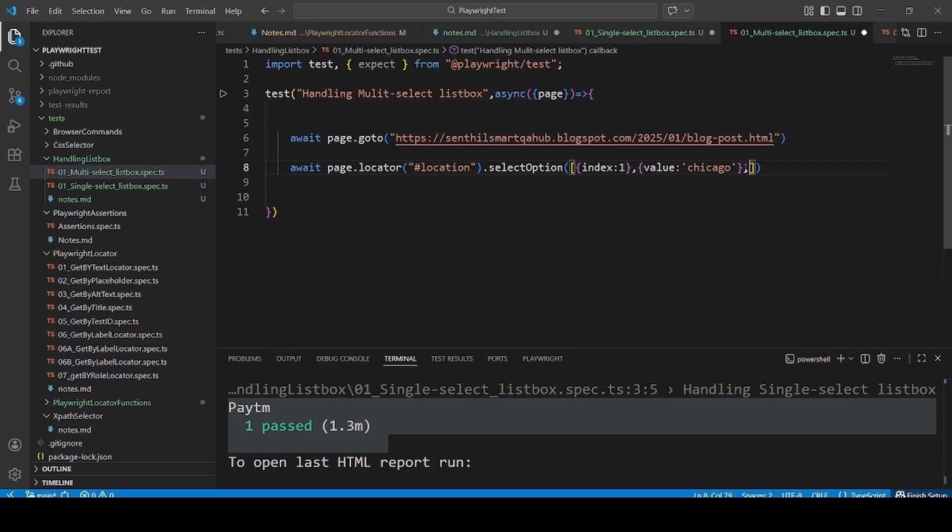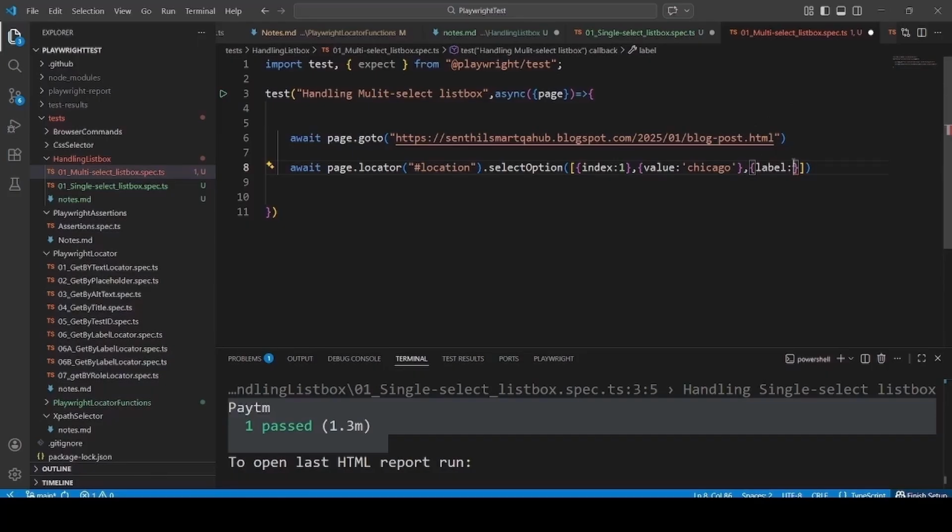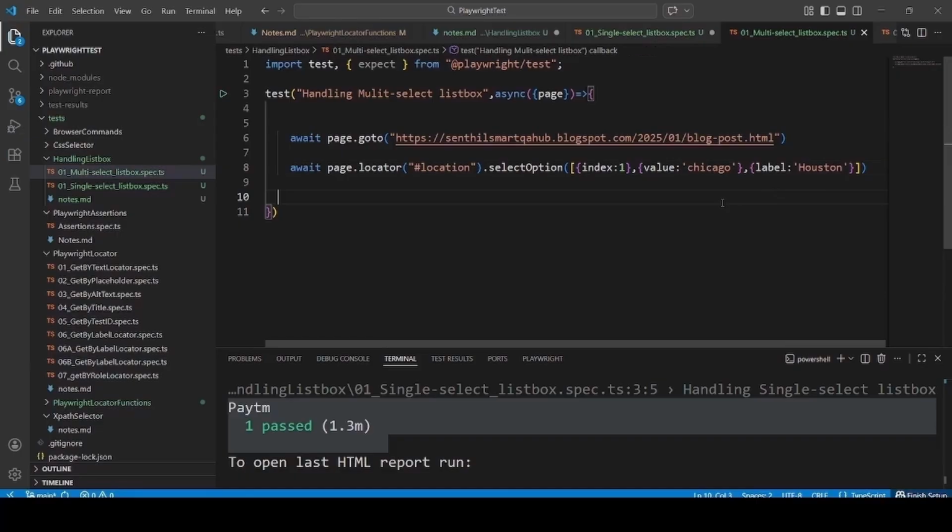Next, I'm going to select one more option using label. You can select multiple options only with index colon 1, index colon 2, index colon 3, or you can use mixed properties: index, value, label. I'm going to select the next option. I'll copy the name of the option and paste it here in the label property. Now how many options will this select? Three options. We used mixed properties here: index, value, label.